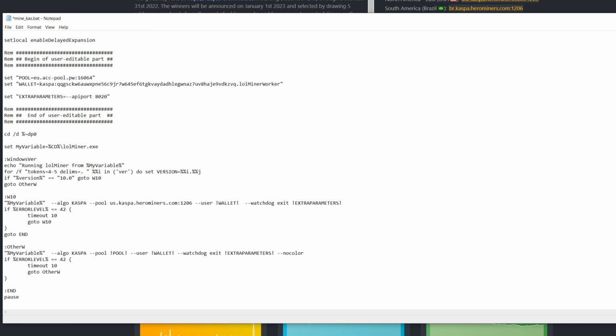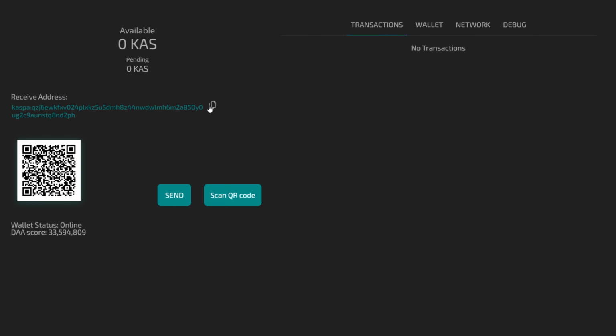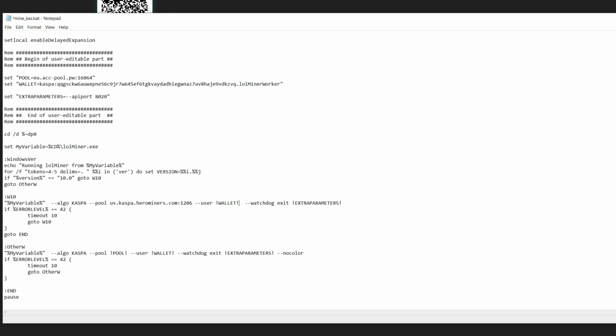Now we need our wallet. So we're going to go into our Kaspa wallet, simply copy that, bring up our bat file, delete this. And then we're going to put in our period and then name your rig. So in this case, WS for the workstation, and then set your extra config arguments and everything here for your overclock settings. So if you're unsure where to find those, simply look at the README and it'll tell you all the parameters within the miner itself.